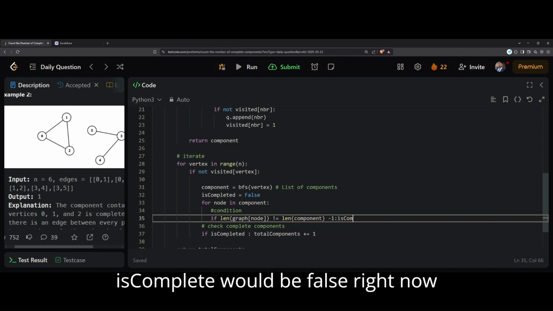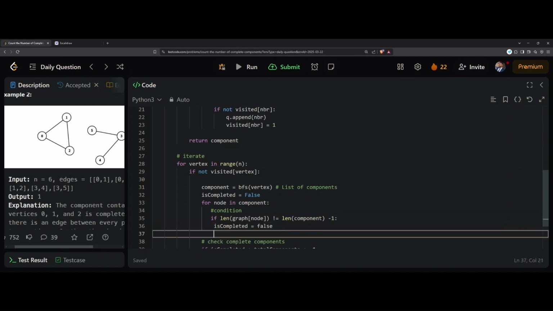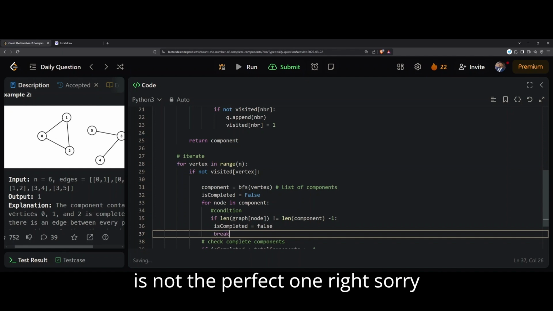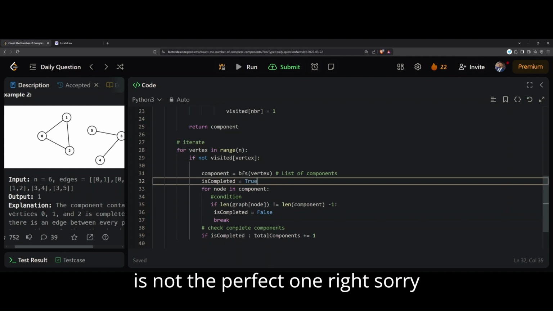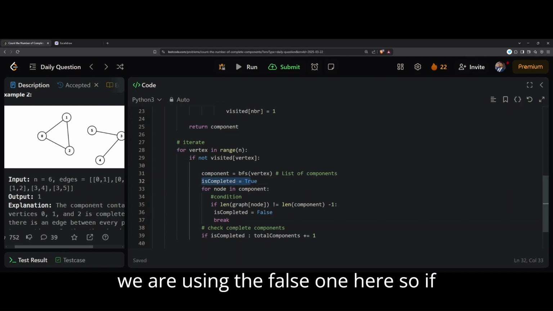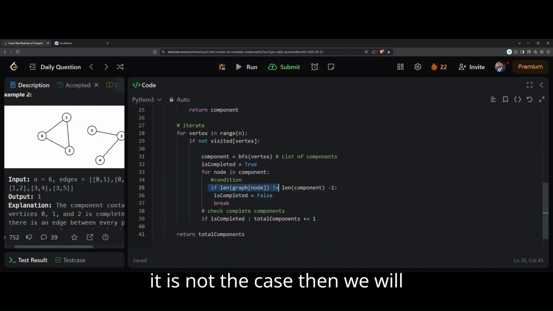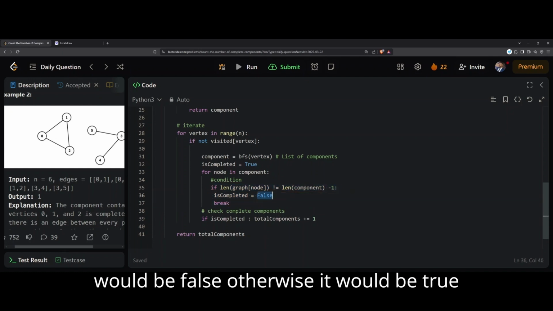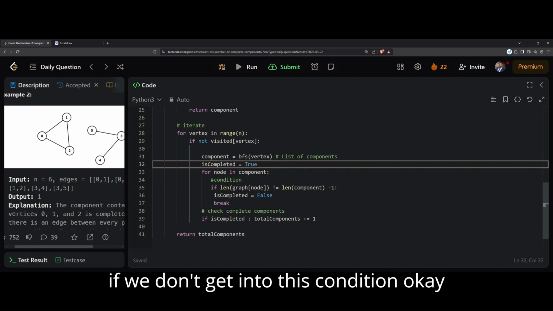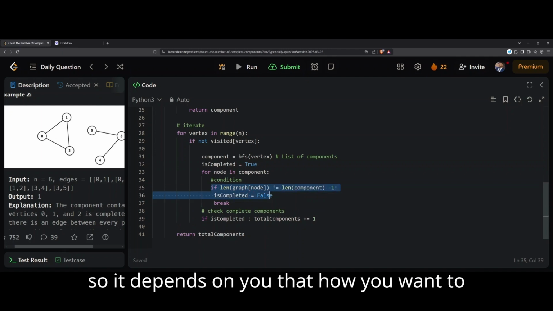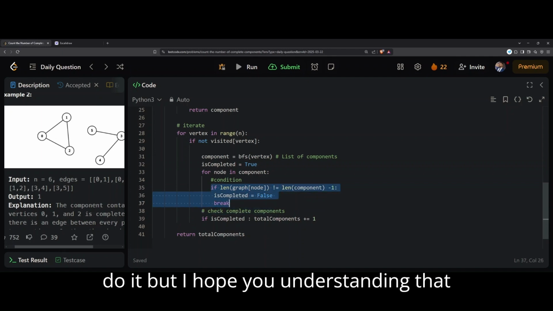So is complete would be false right now. Never mind. We will break out of it because it is not the perfect one. Sorry, we have to use the true one because we are using the false one here. So if it is not the case, then we will obviously break out of it and the value would be false. Otherwise, it would be true if we don't get into this condition. It depends on you how you want to do it, but I hope you're understanding that.